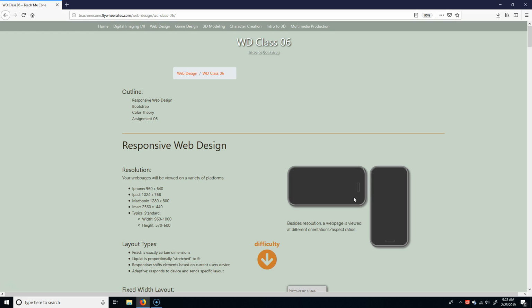All right, so today basically what we're going to do is cover responsive web design, Bootstrap, and a little bit of color theory. Okay, so it should be okay. All right, so responsive web design.